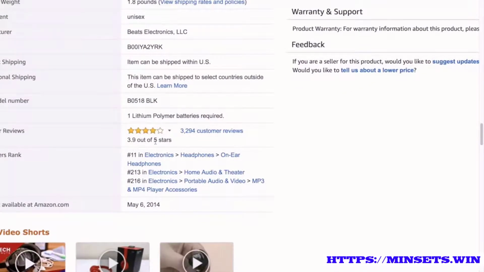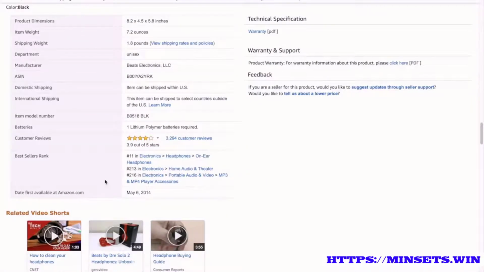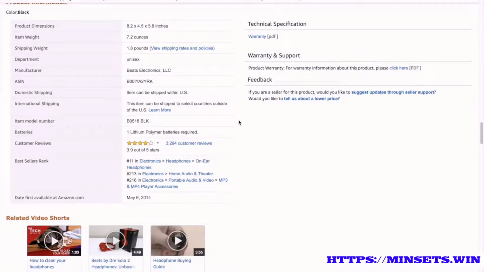You see 11 in electronics, headphones, on-ear headphones, 213 in electronics, home audio. You don't see any parent category. And so there's nothing you can really convert to sales rank because there are no subcategories that you can convert to sales rank in FBA Toolkit or junglescout.com/estimator. However, what you're going to have to do is manually track it.